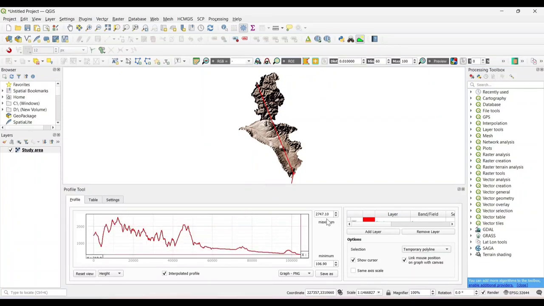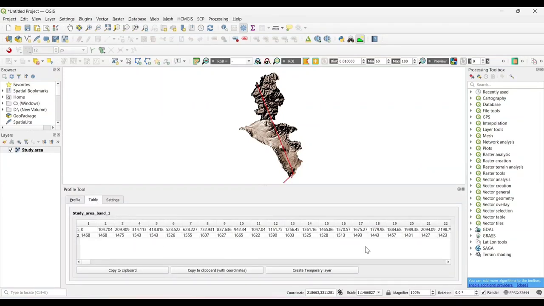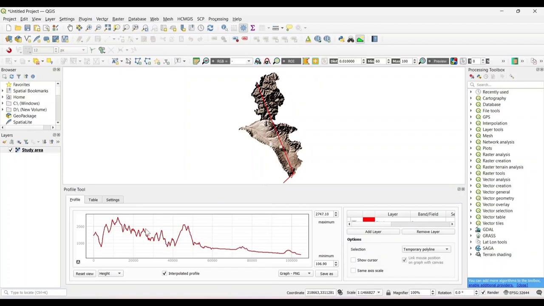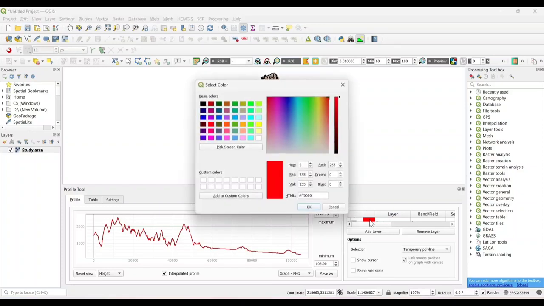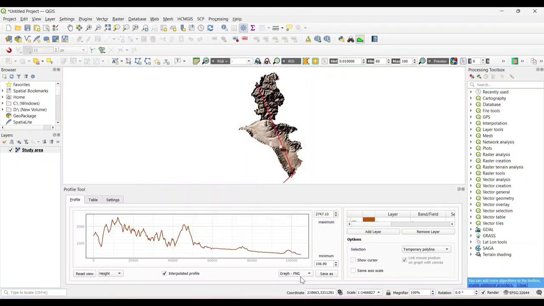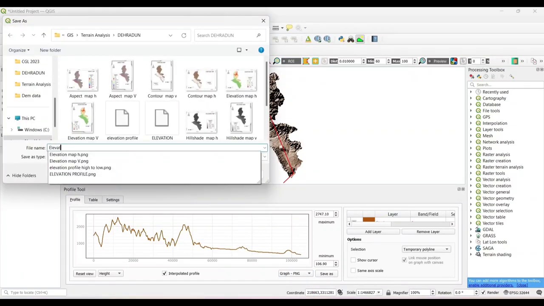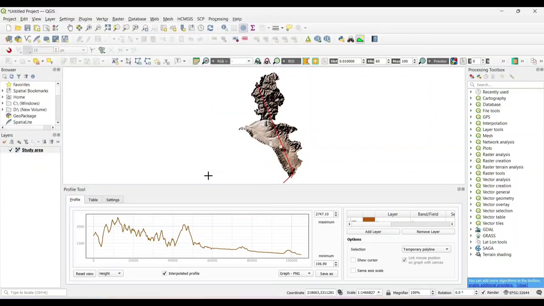They have already taken the maximum and minimum value of the area. In the table section, you can also see the distance and values of the profile with maximum and minimum value and the distance. You can also change the color of the profile in the graph. Now save it as PNG format. Our elevation profile of the preferred area is done.